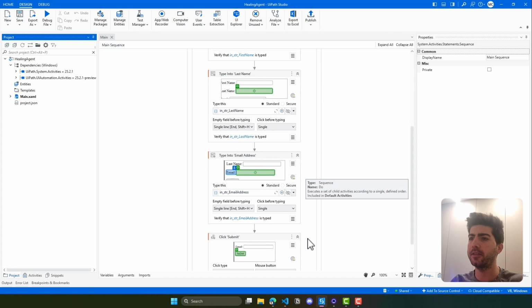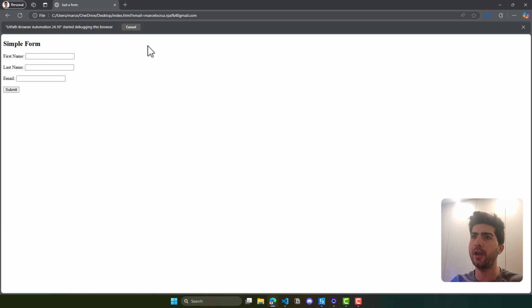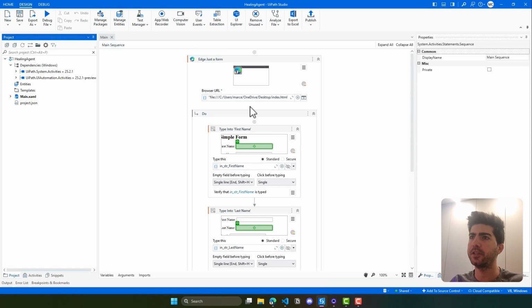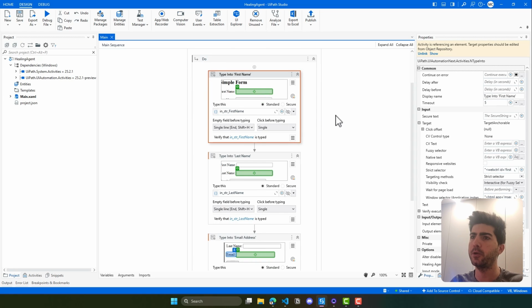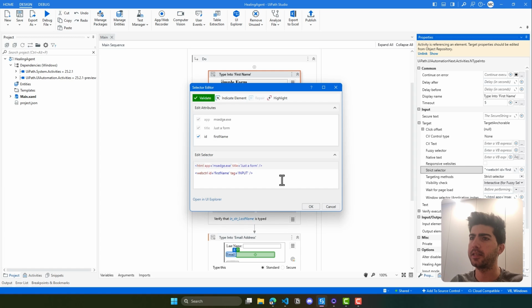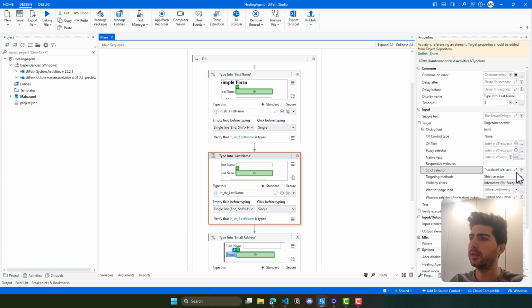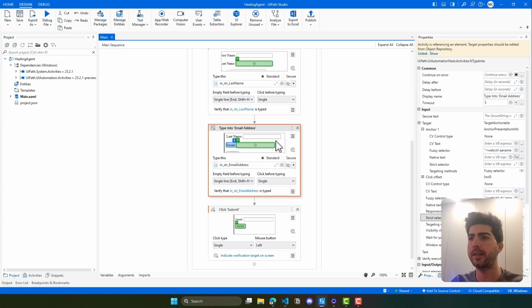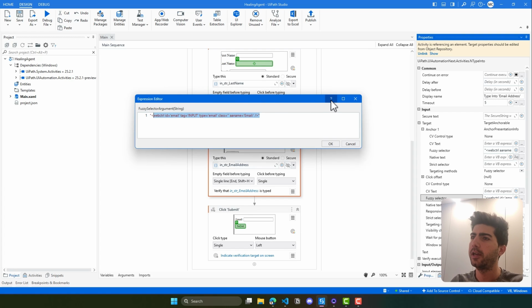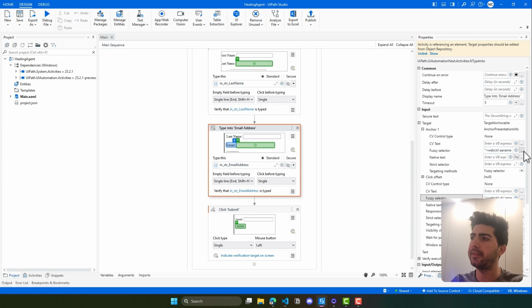So, I've just created here a simple HTML file that displays a form. And I've already built the automation that will fill this form. Just to give a brief overview, in this Type Into, we can see that we are using a strict selector that is mainly targeting the input field by looking at the ID. The last name uses the same approach. Then for the email address, I'm using a fuzzy selector instead.